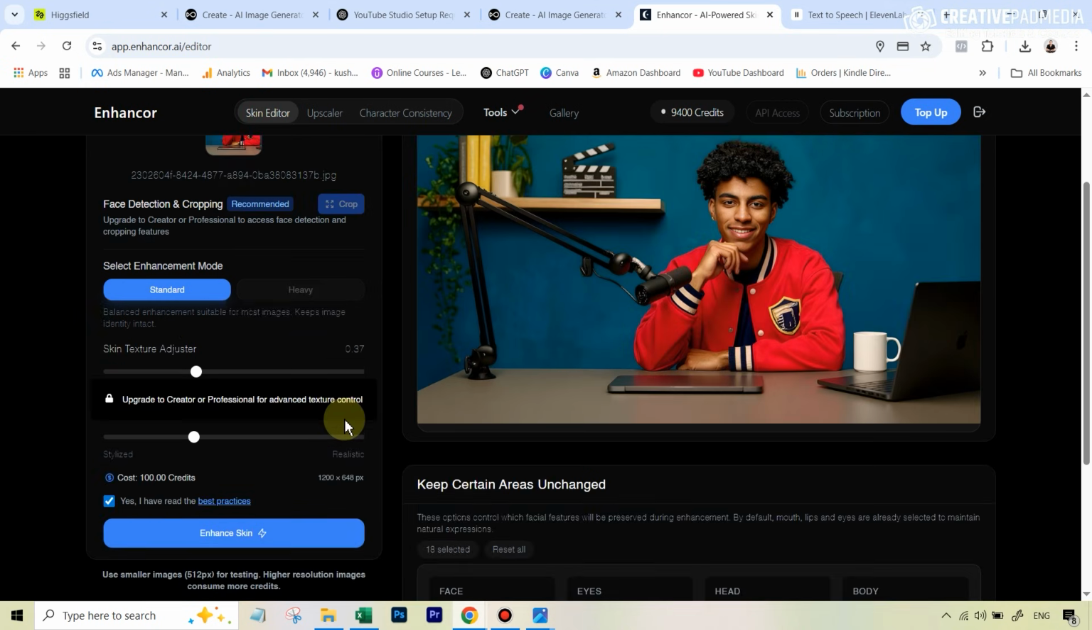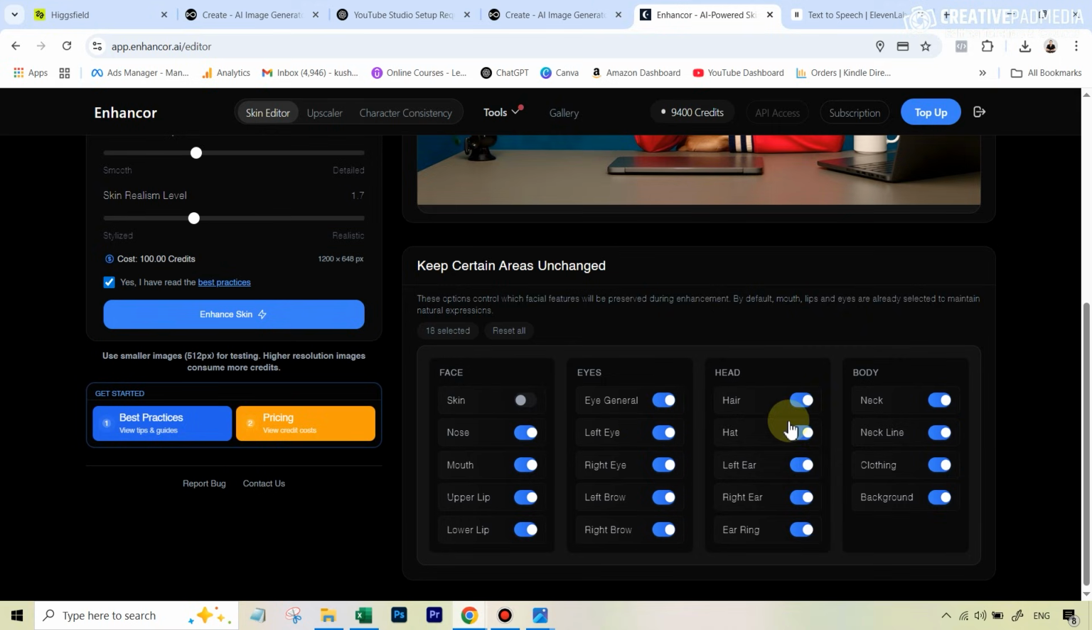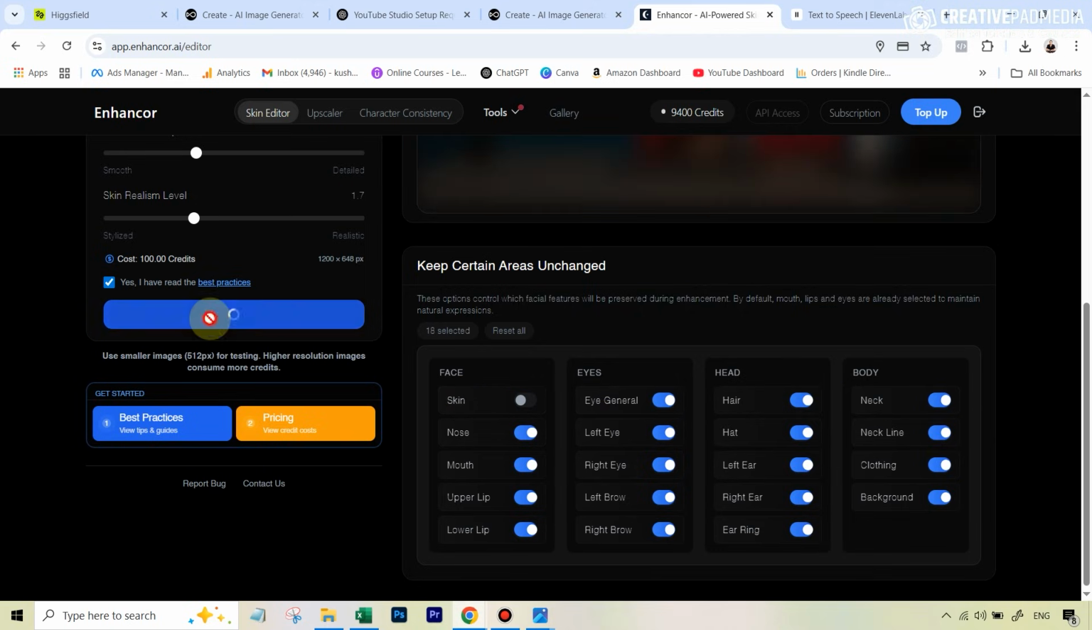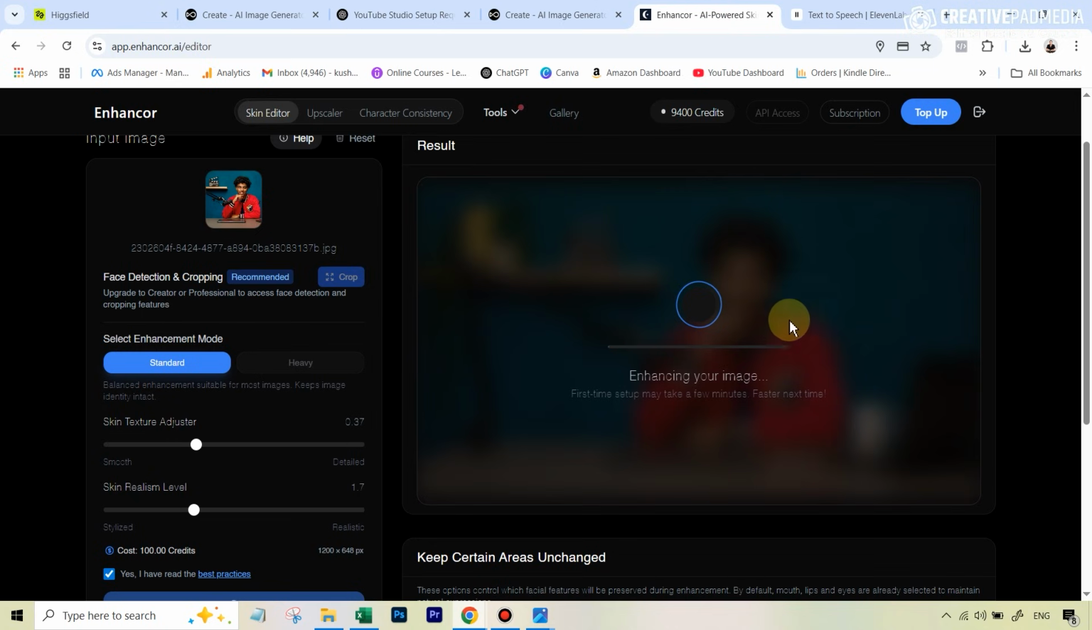Just scroll down and just make sure all these things are checked. That means it's asking us which are the things that you want to keep unchanged. So we're basically locking things that we don't want to change after we hit enhance skin. We basically only want the skin to change. So I've locked everything apart from skin. And then all I do is just hit the enhance skin button. It takes around 10 seconds for it to just give it that real look.